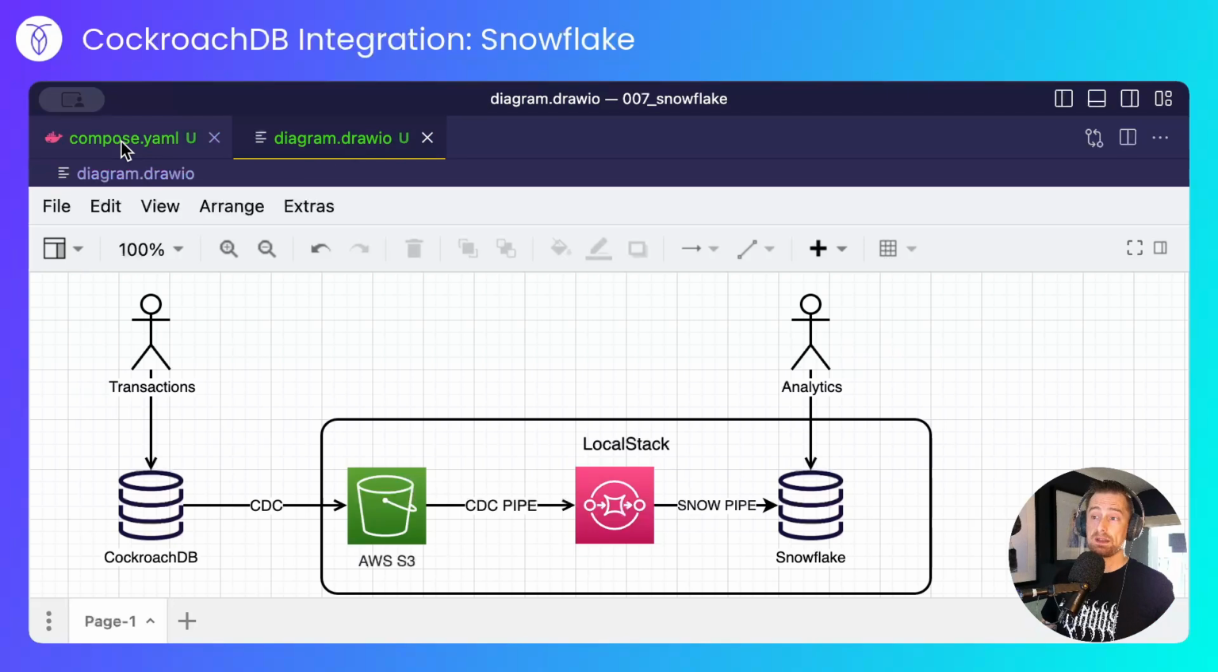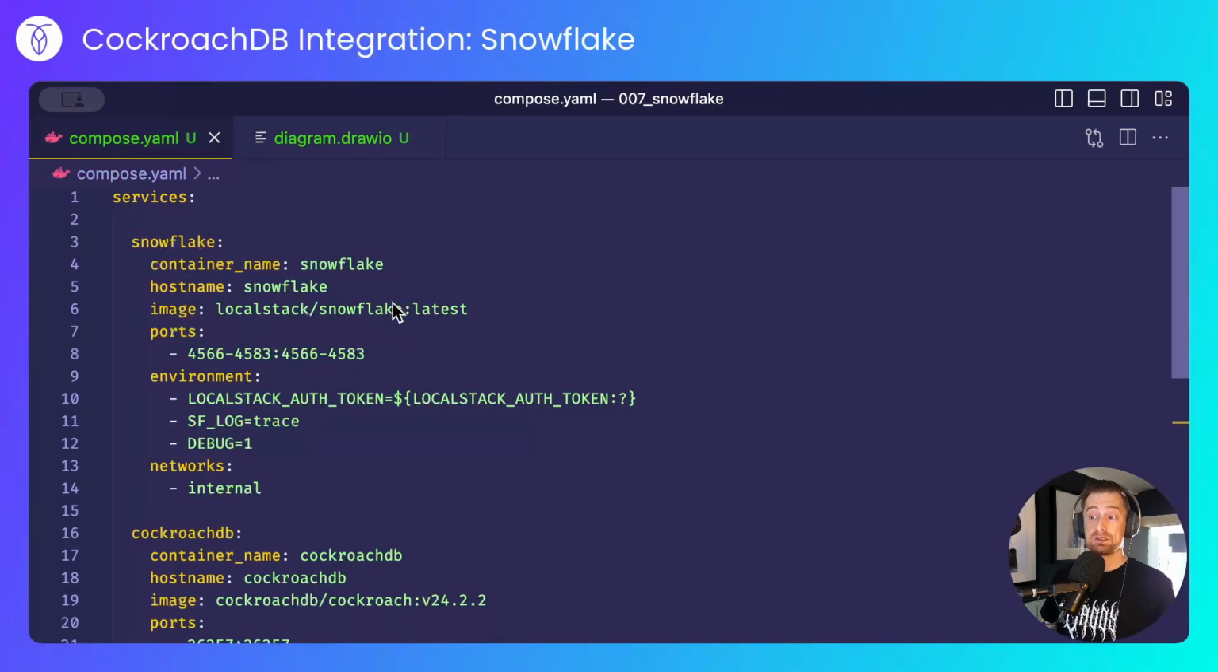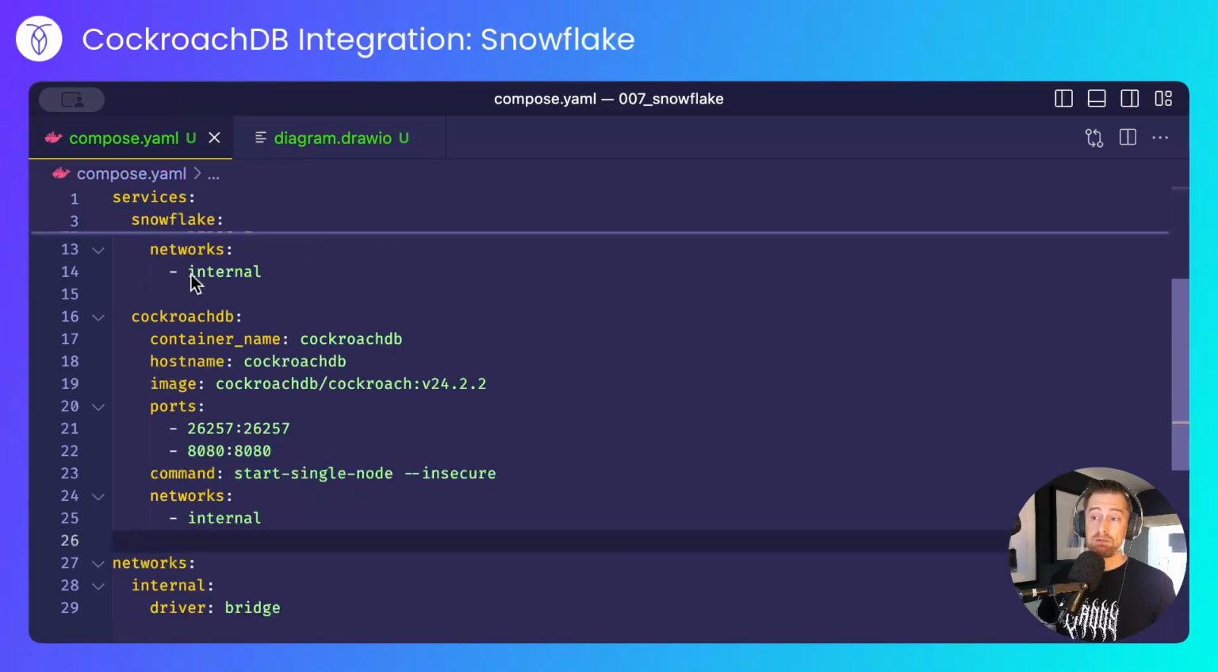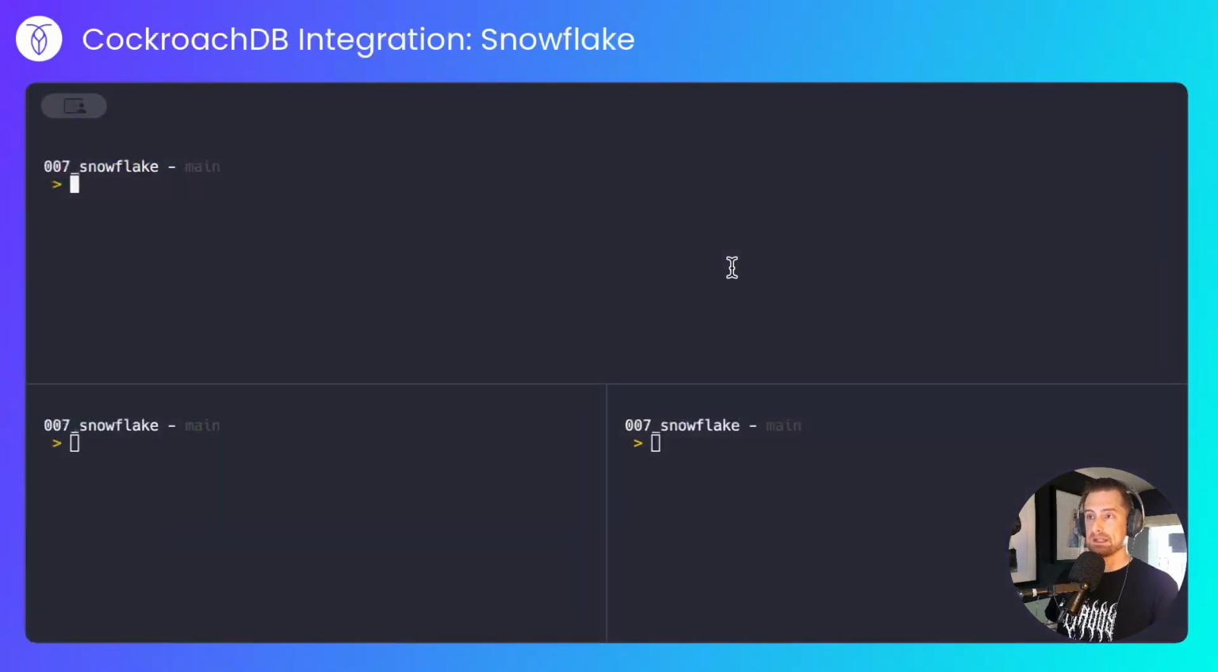My compose file looks like this. I'll be running LocalStack's Snowflake emulator, and what this allows me to do is run integration tests locally. Essentially, CockroachDB and Snowflake, along with all the plumbing in between, can form part of my CI/CD process. And I'll also run CockroachDB. Let's spin up the containers now.